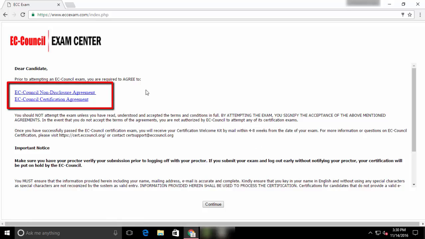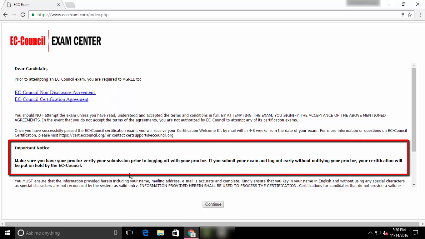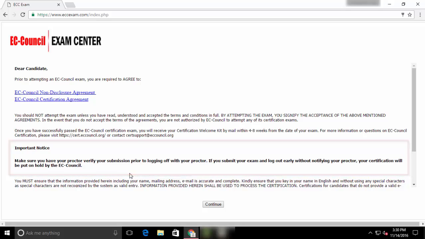You will see the first page, which has two agreements on it. Make sure that candidates download them and read them carefully, as they are important legal documents. Next, ensure that the candidate reads the important notice mentioned here as well. Once the candidate has read all these, click Continue.